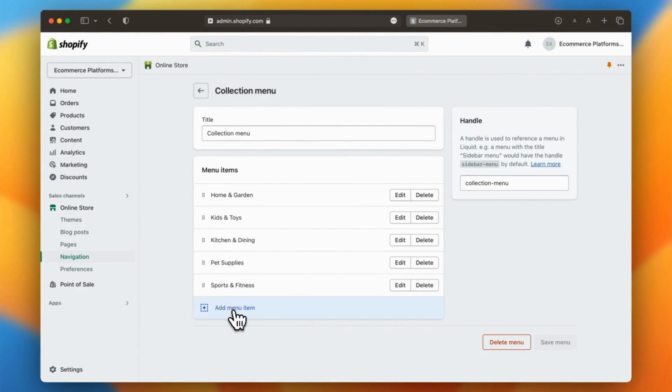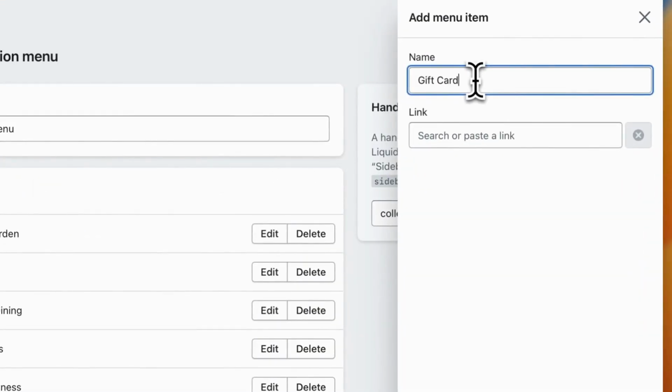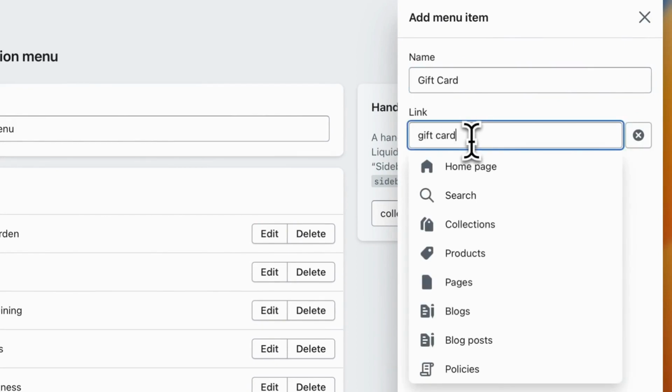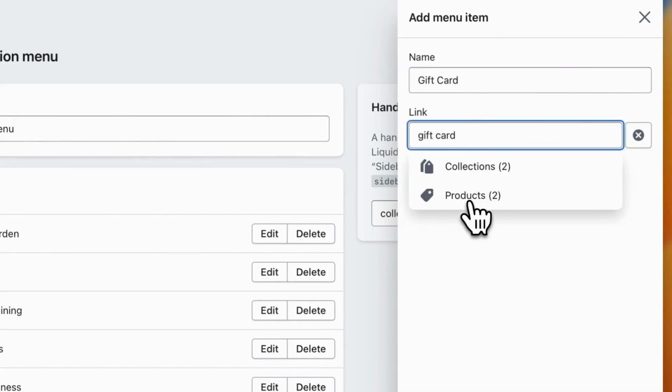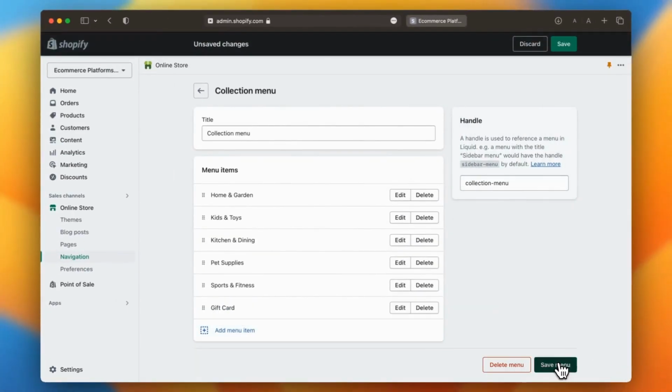Add a new menu item and give it a name that represents your gift card. Now link this menu item to your gift card page. It's a straightforward process that ensures customers land exactly where they need to be.